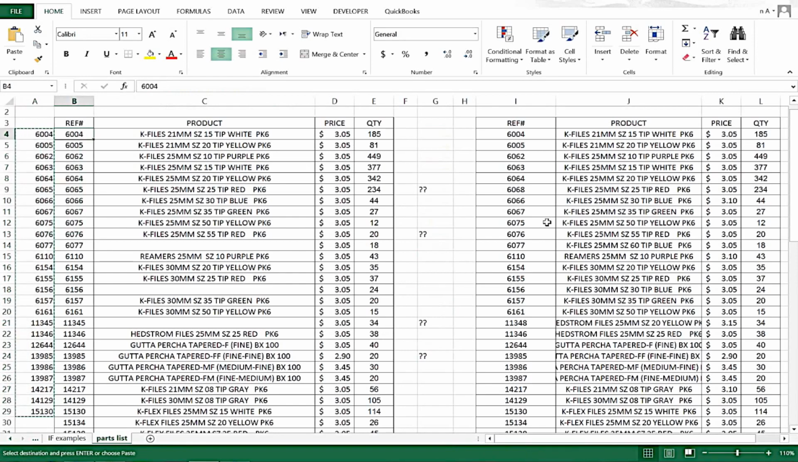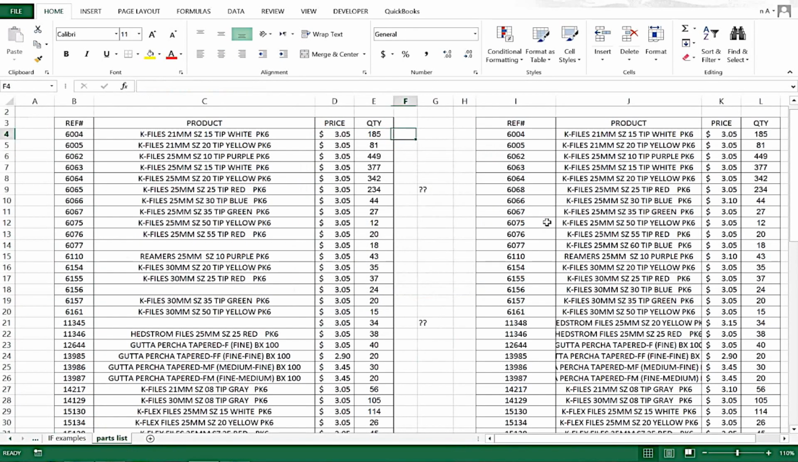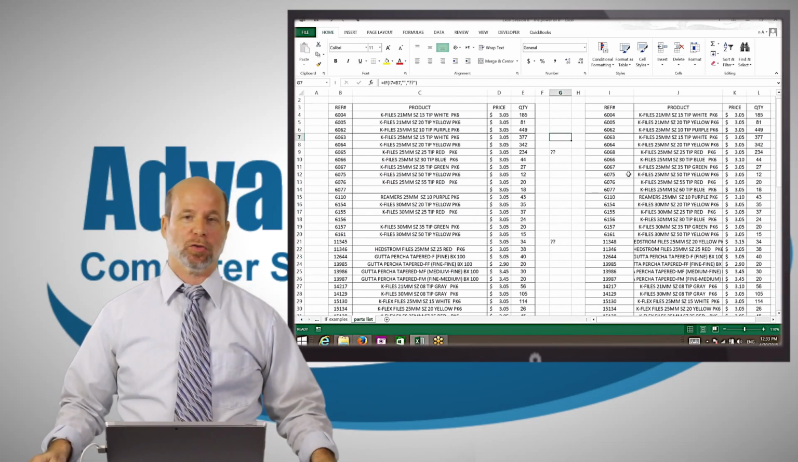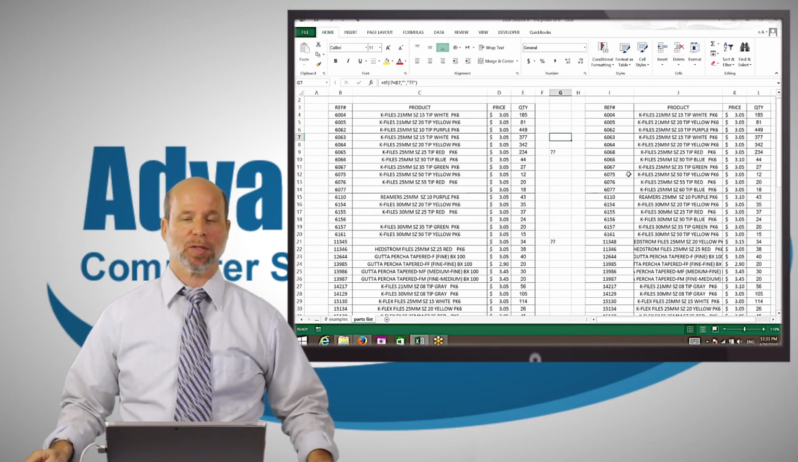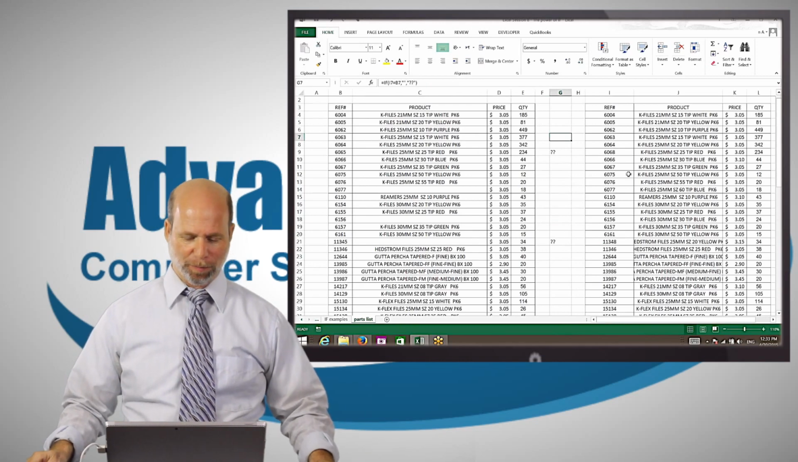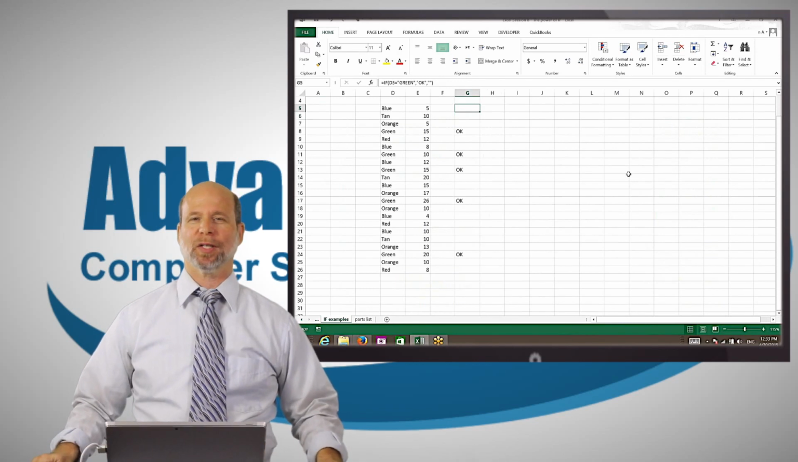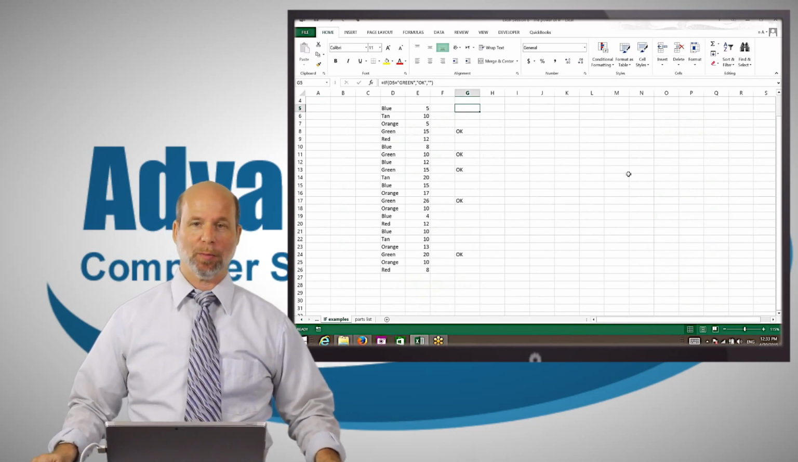I'm going to copy and paste special values. And now my formula, which was working perfectly before, doesn't have any errors. Multiplying a cell by 1 is a good way to clean out sometimes some hidden formats that might be in there.